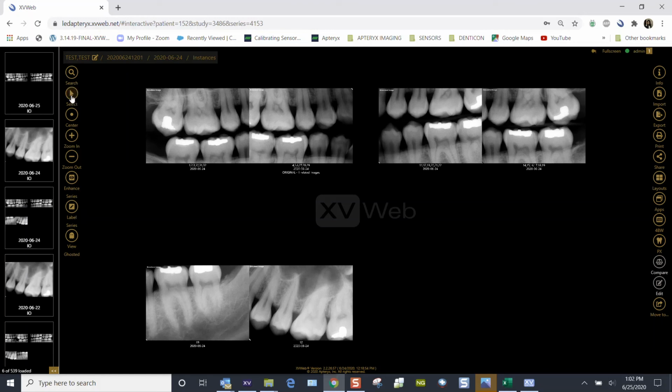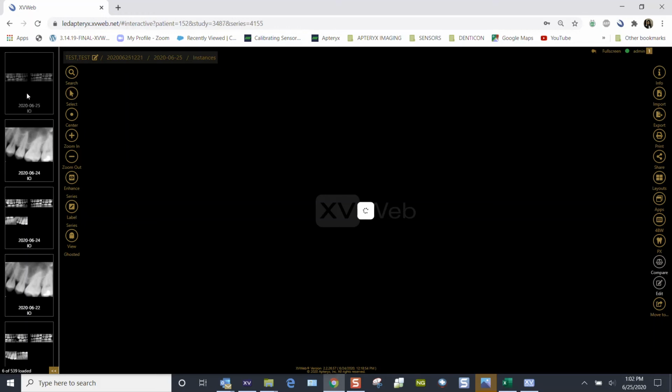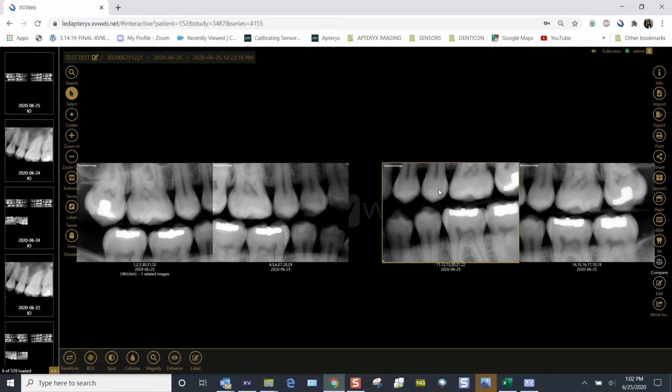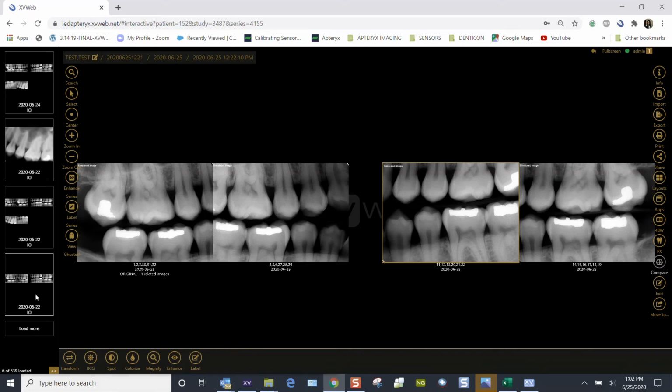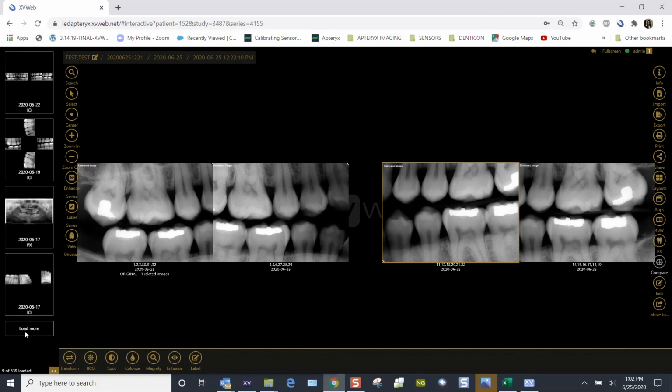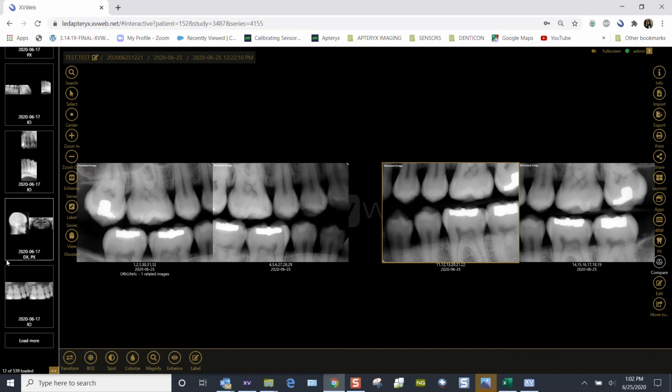Now I'm going to turn it off. Let's get to printing multiple images from different dates. If I look at this image from June 25th, if I wanted to print an image here, click select, click the bitewing that I want to print. Turn off my select button. Go to the other date. I can scroll through. I can load more, scroll down further, find the date that you need to print.